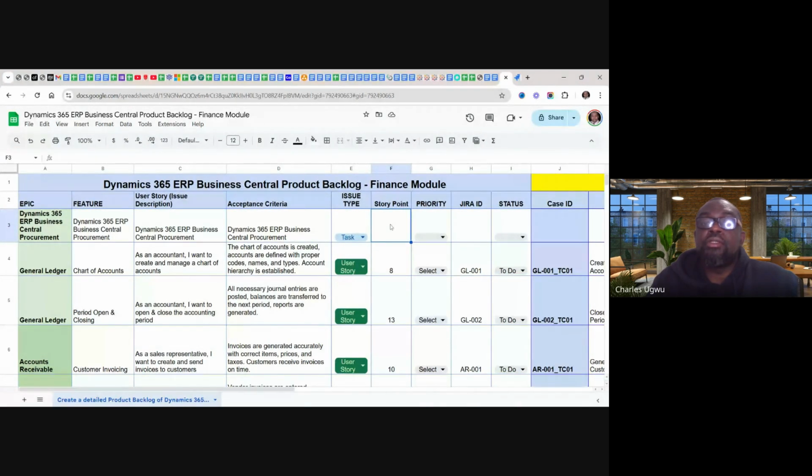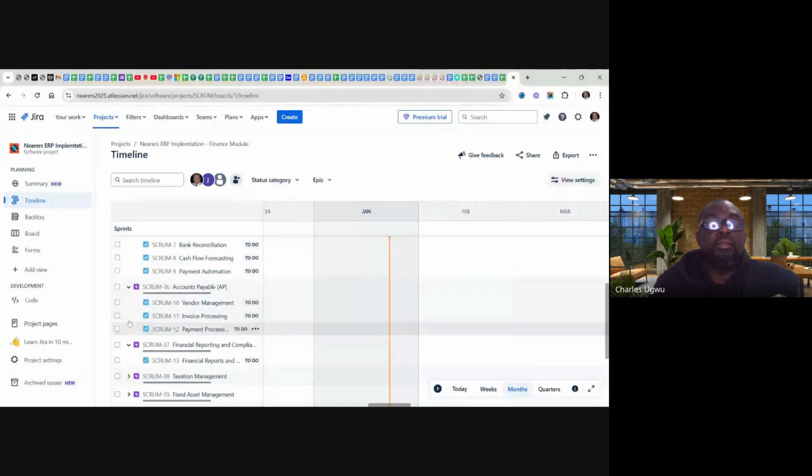This one I can say is a 7, and priority is very high because without this we can't even start. So we have to go over here, have to come back here and add another item.